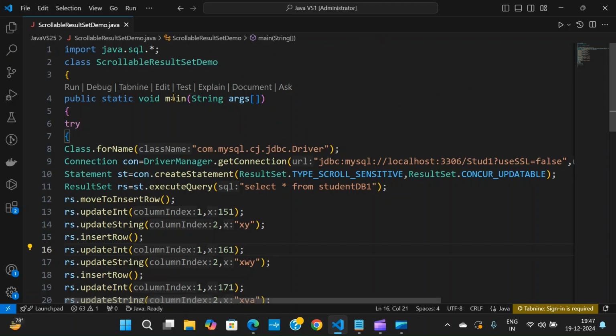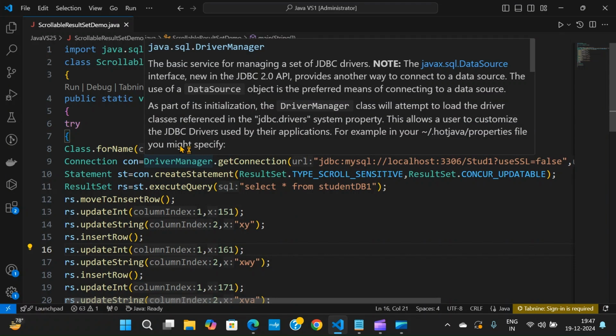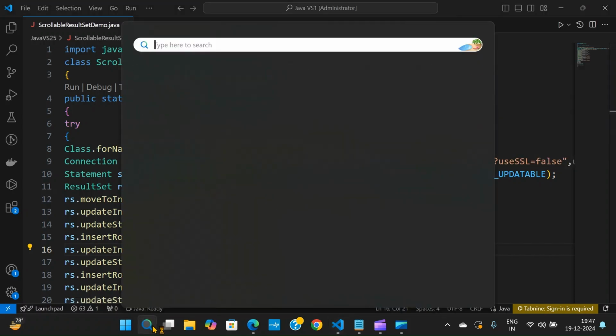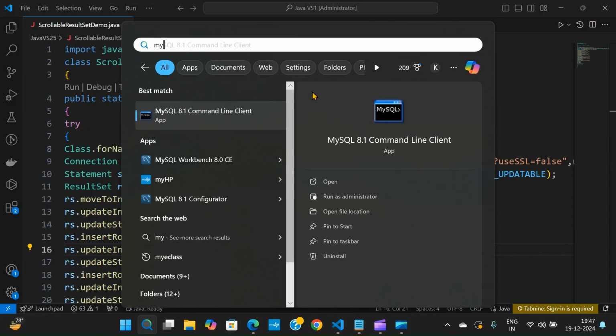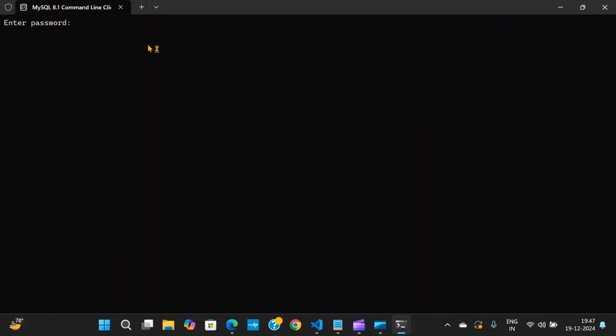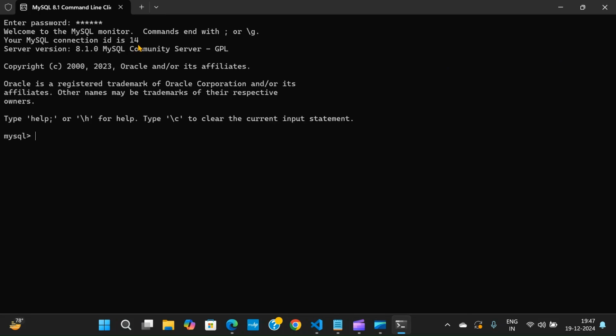So before going to the actual application, I'll show you the MySQL database. You need to install the MySQL database software, and if you type MySQL, you will get the MySQL command line client. So just click this. Now here it is going to ask you the password. At the time of installation of the MySQL database, whatever password you gave, you need to mention that. So I'm giving the password I gave at the time of installation.